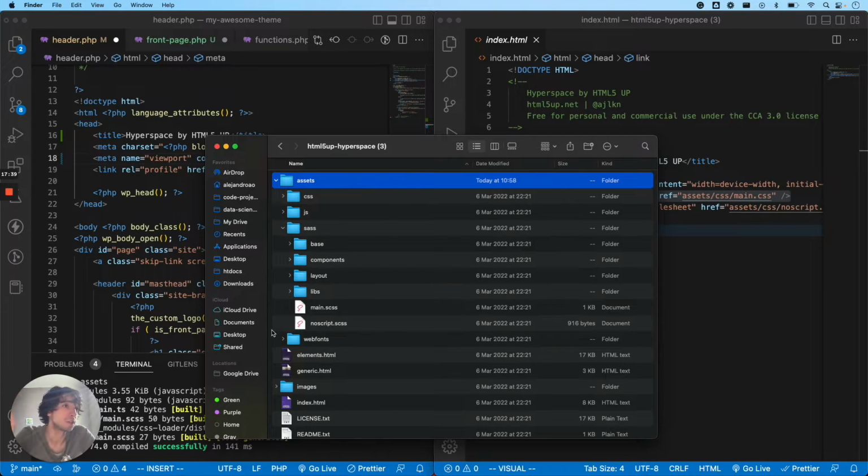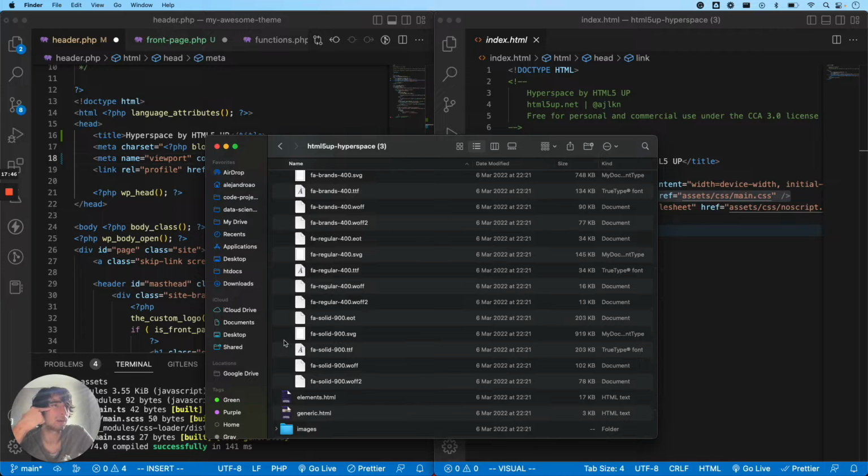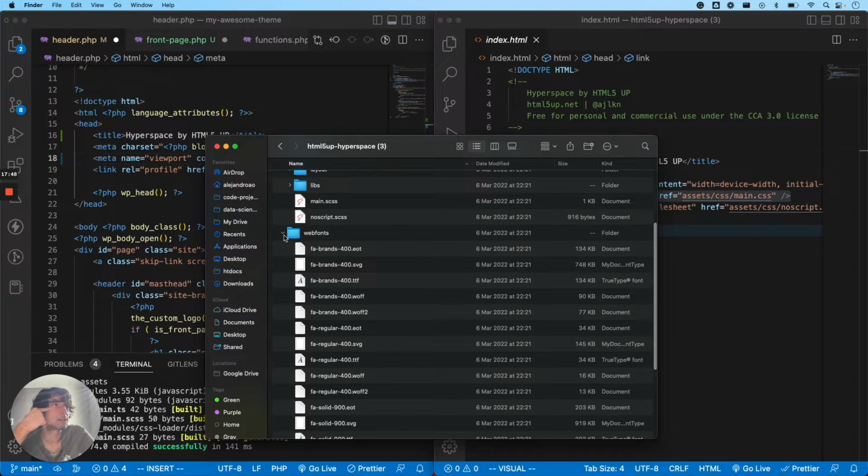So that's convenient. There we go. And we also have some web fonts. That's going to be kind of a pain, probably. But let's see how that works.